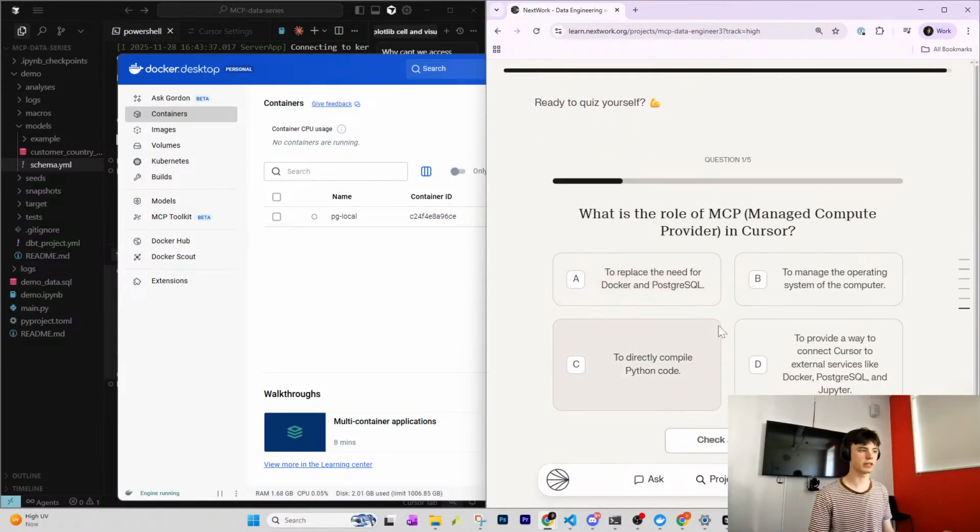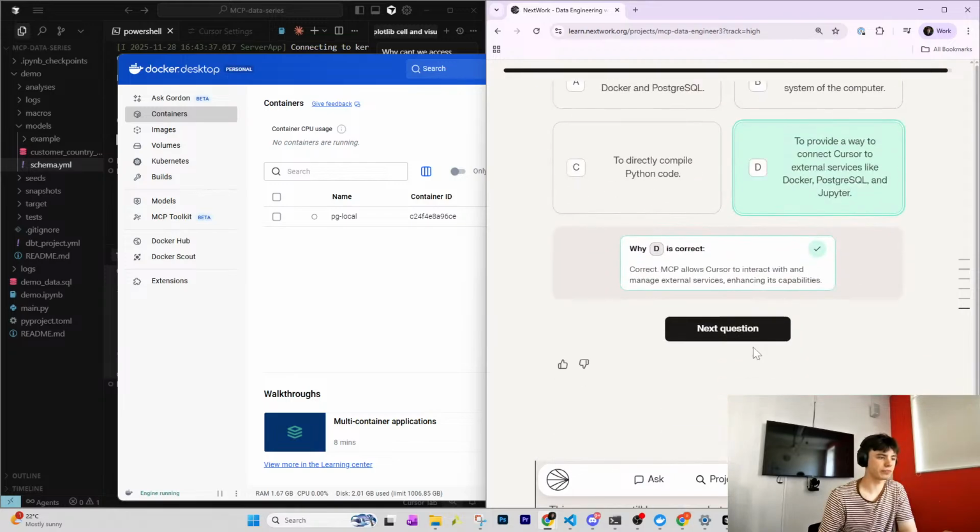So we can quiz ourselves now. What is the role of MCP, Managed Compute Provider, in Cursor? So an MCP is, I'll just go through the options: to replace the need for Docker and PostgreSQL, to manage operating system computer, to directly compile Python code, to provide a way to connect Cursor with external services. Sounds right to me.